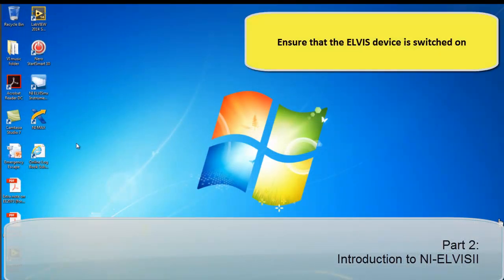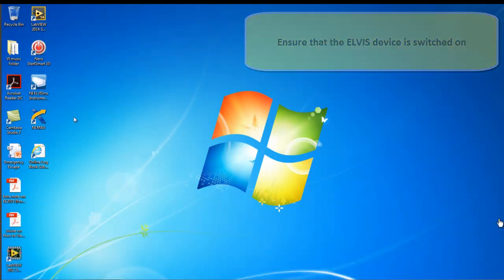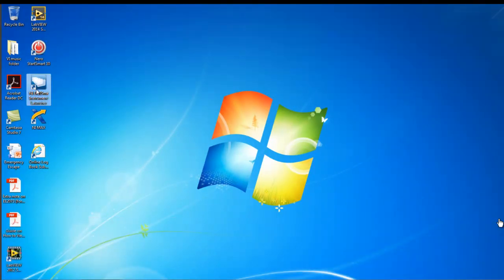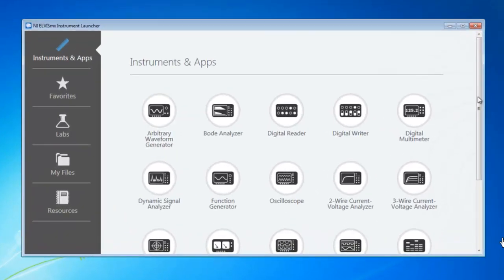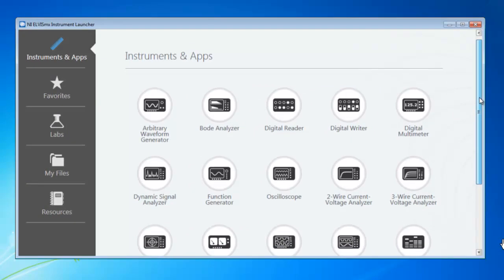For the introduction on ELVIS, ensure that your ELVIS device is switched on before launching this application. So let's launch the ELVIS instrument launcher.